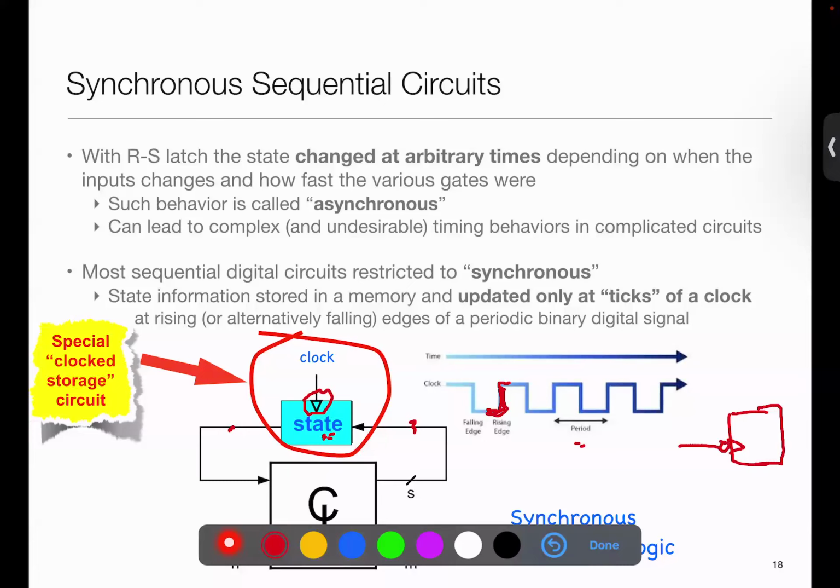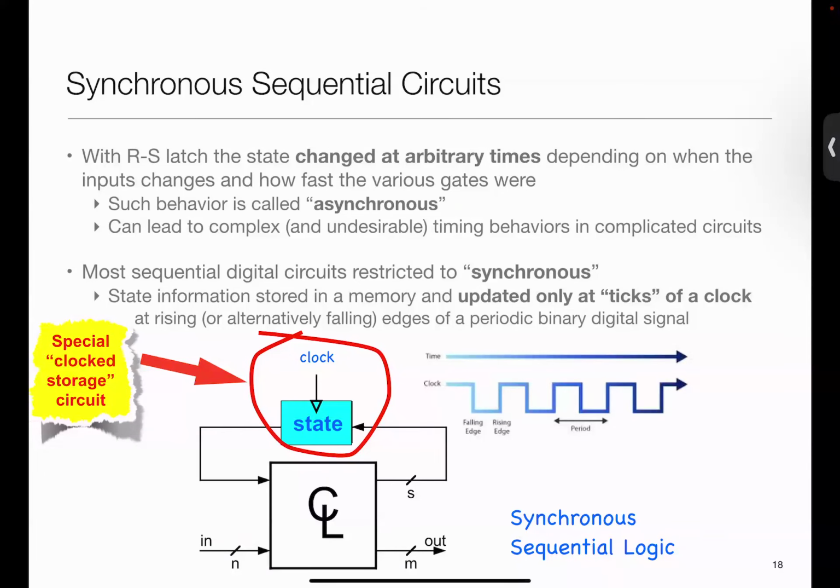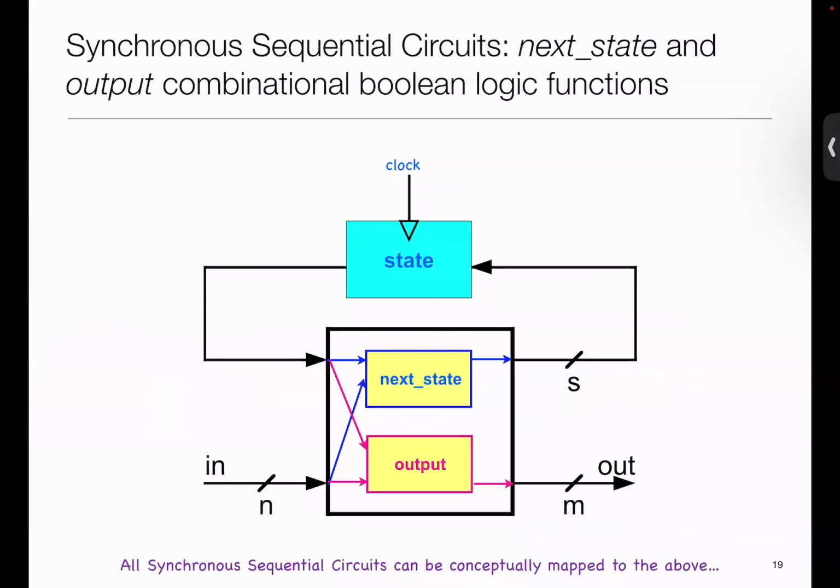Almost all sequential circuits that we design are synchronous. The asynchronous types are done in special cases, but they're super tricky to design, so I don't spend time on that. It's for more advanced purposes. Okay, so what this means is that a sequential system is nothing but two parts. There is a combinational logic part, right? That's CL.